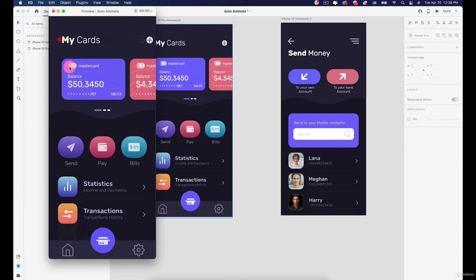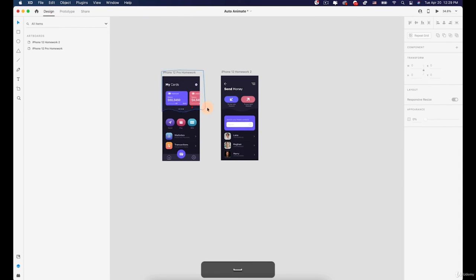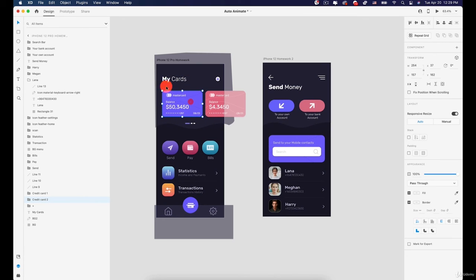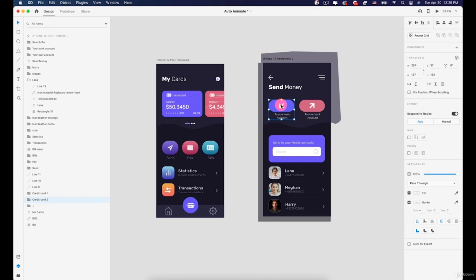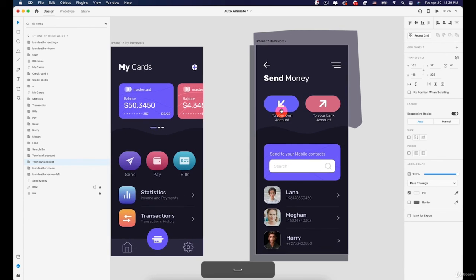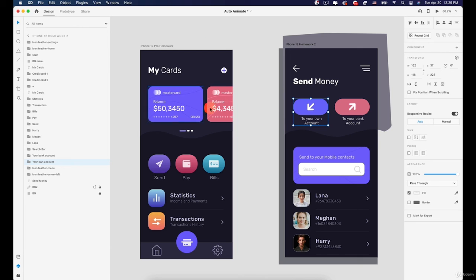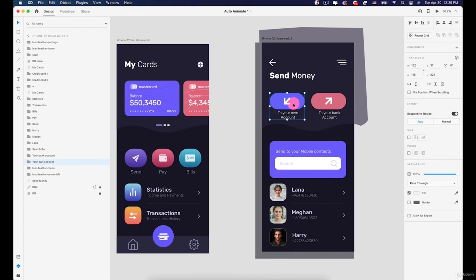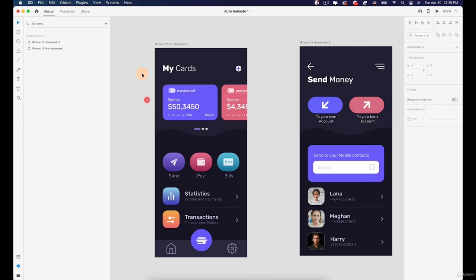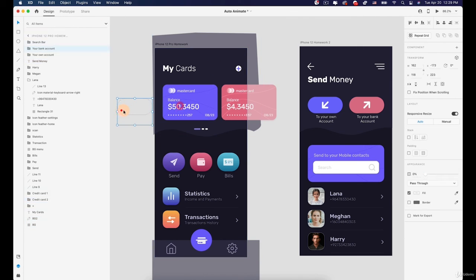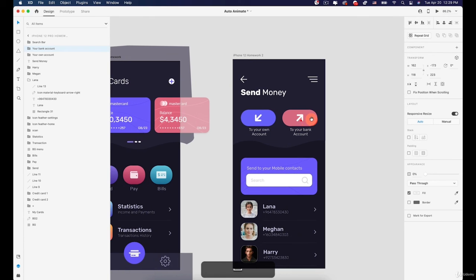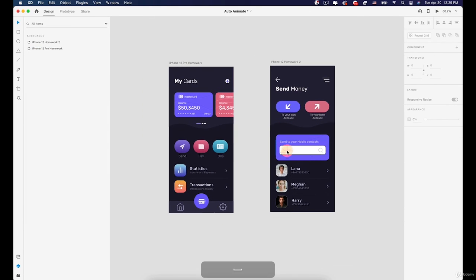So basically, what is auto animate? Anything or any item that you want to animate between two artboards, that item should be available in both artboards and under the same name. And then auto animate will animate the difference between them. For example, one item in the first artboard is small and in the second artboard is big. Auto animate will animate the difference between them. For example, it will go from small to big with a nice animation. So basically, this is the idea behind the auto animate.